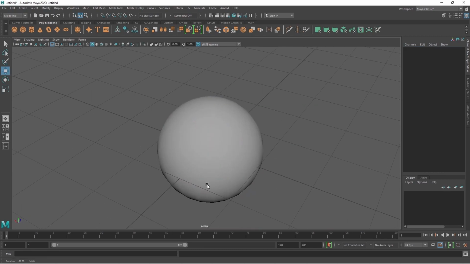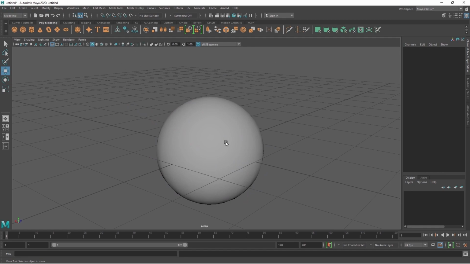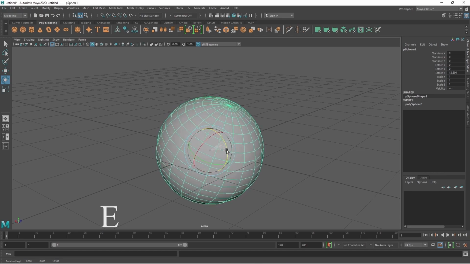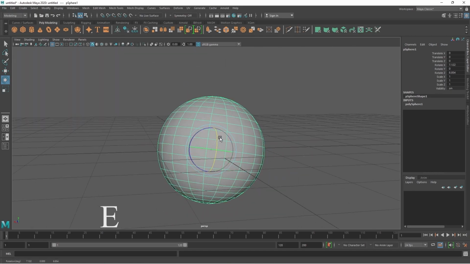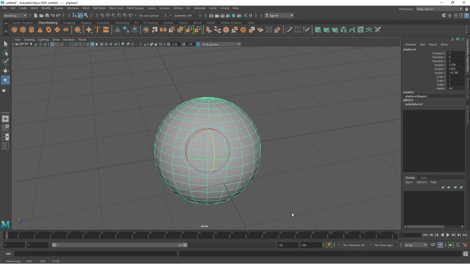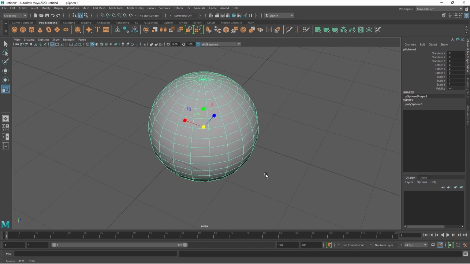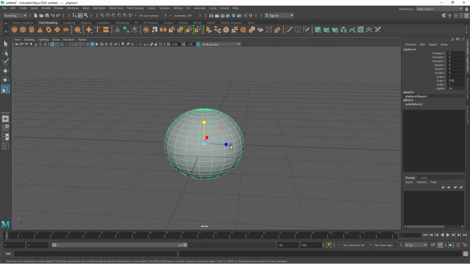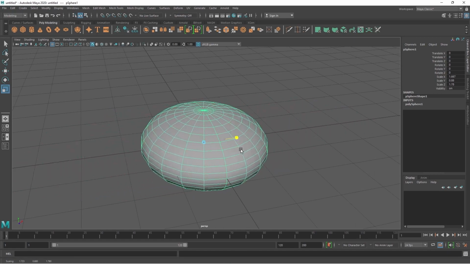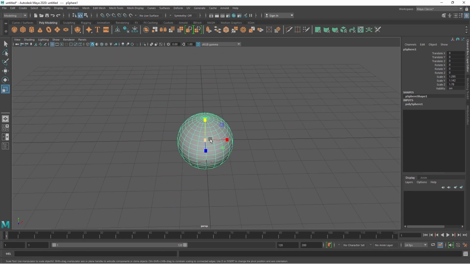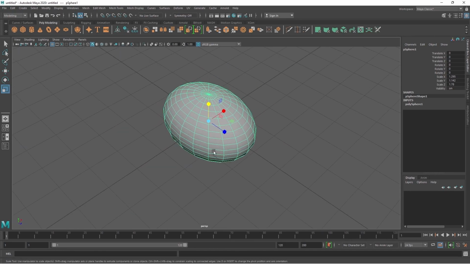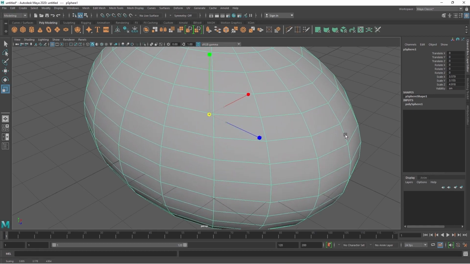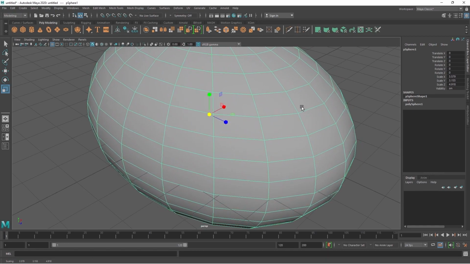Second is model rotate, object rotate. Okay, for E. Okay, and third is scale tool. Scale tool shortcut is R. You can scale your model like this in every direction, and when you select from center, then overall model, then you can control overall the model.